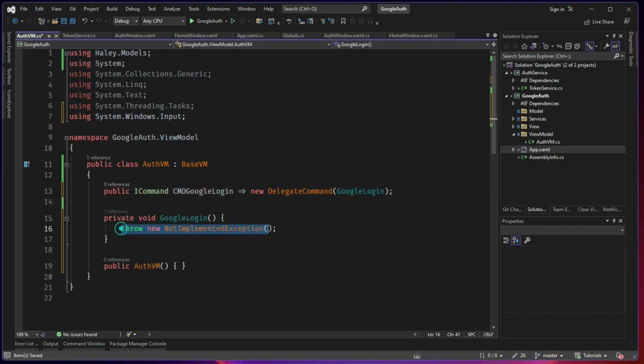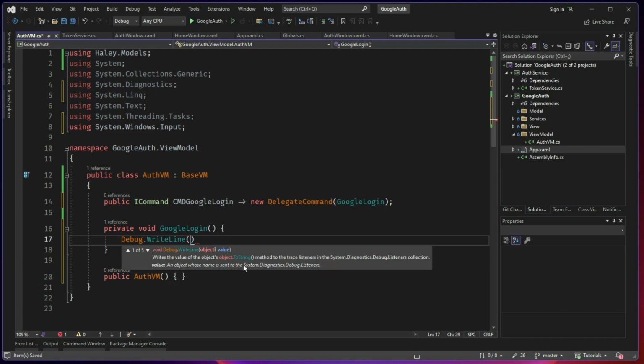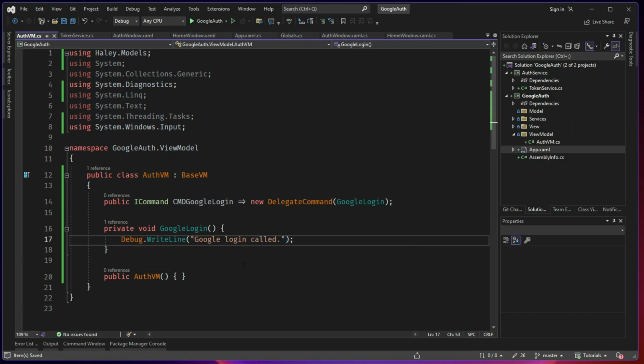There we go. So when this command is called, it will call this delegate command with this method, and here let us say console dot, no, it's not a console application, right? So debug dot write line, Google login call. Just for a demo, we will remove this one later.